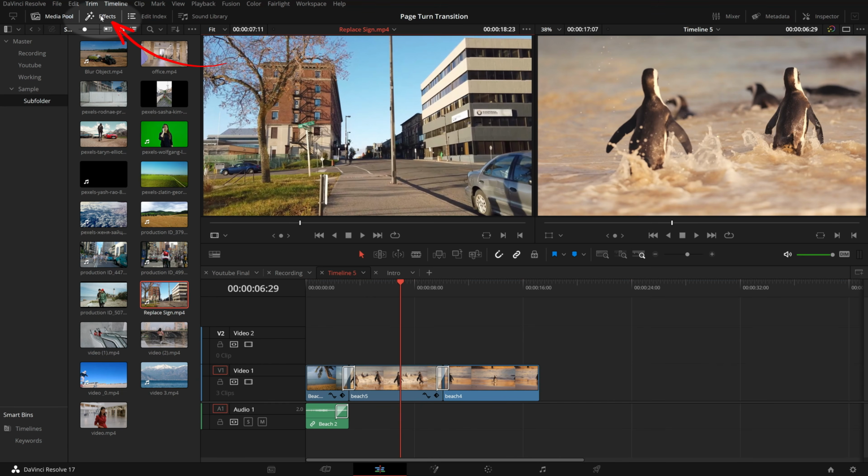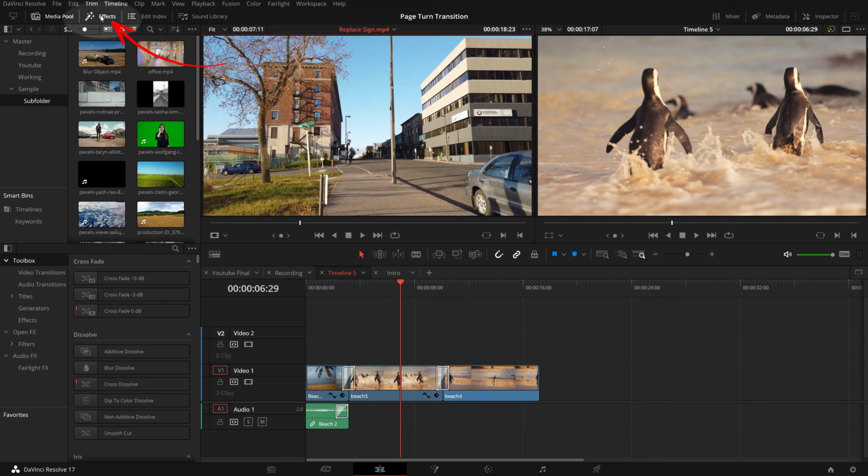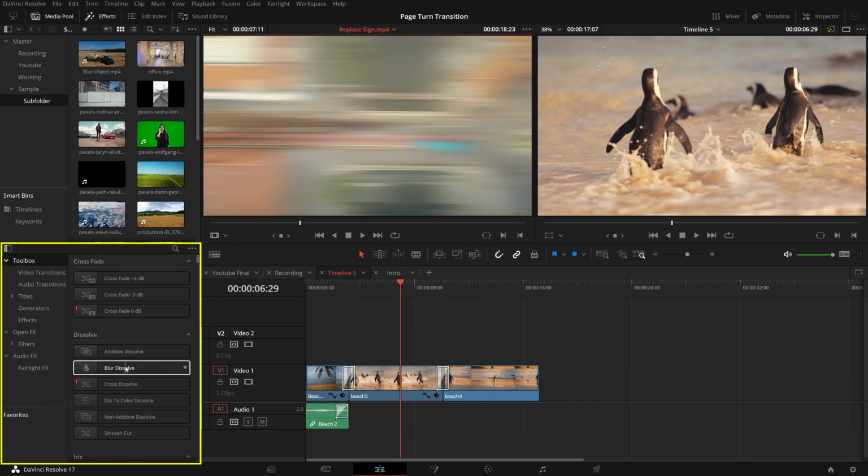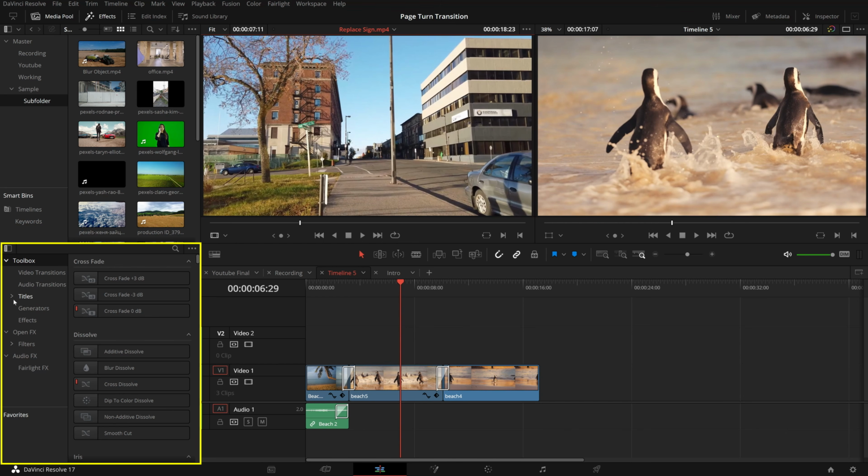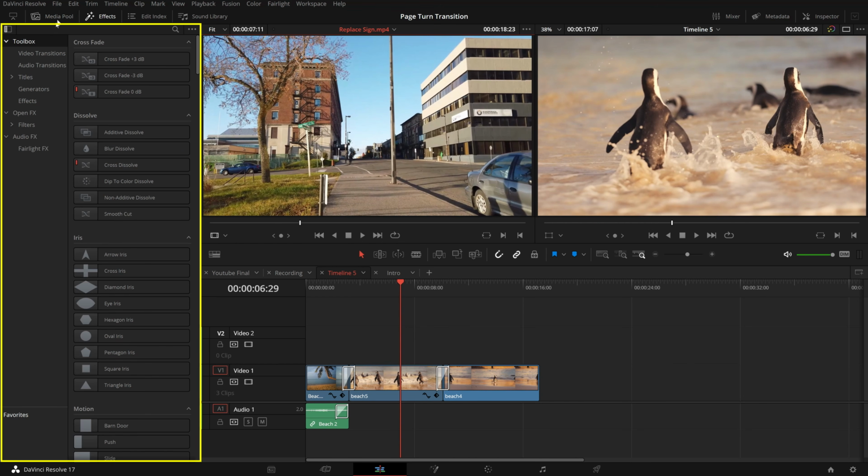There are 2 other panels you cannot live without in the Edit page. One is the Effects library. It contains transitions, titles, and effects you can apply to timelines. If the media pool is not needed, you can hide the media pool to give room to the Effects panel, or shrink the panel so it takes up only half of display height.